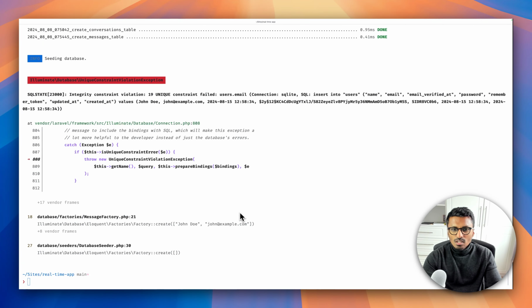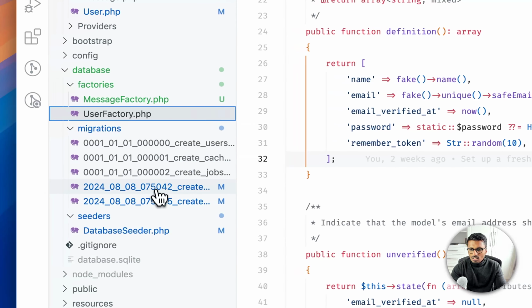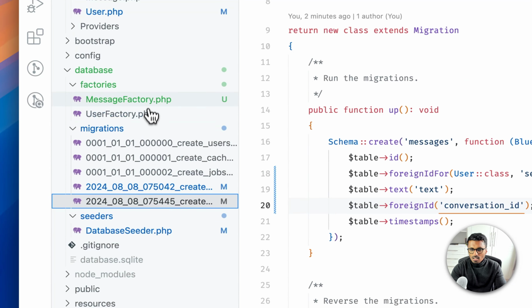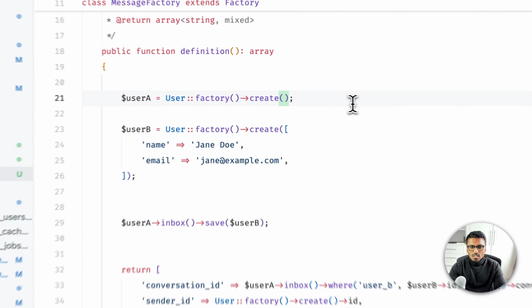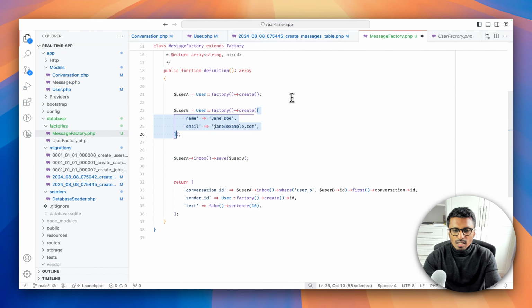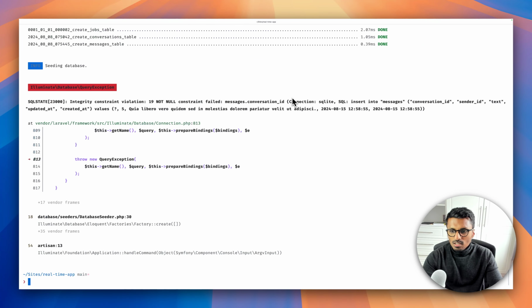No, because we also need to make sure that these users are fake users with a unique email. So let's do this. They don't get any names. But this is still failing. So what I will do is I will pause this for now and figure this out and come back into the next video.